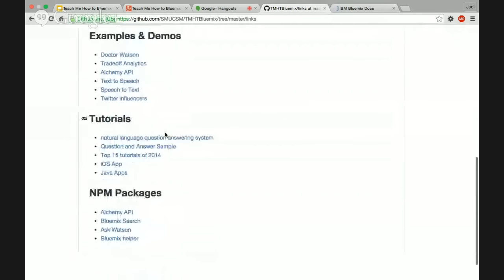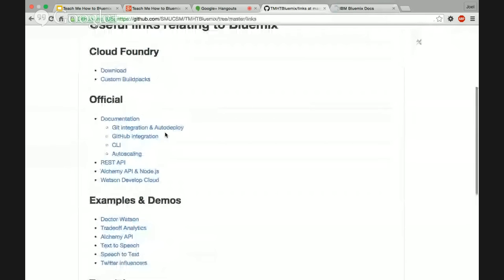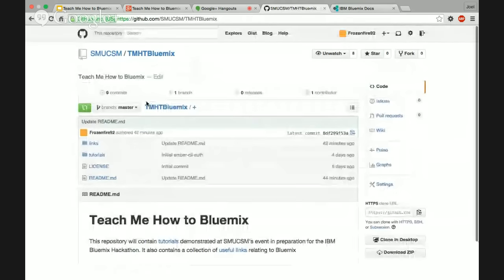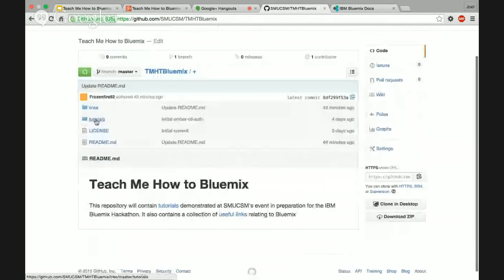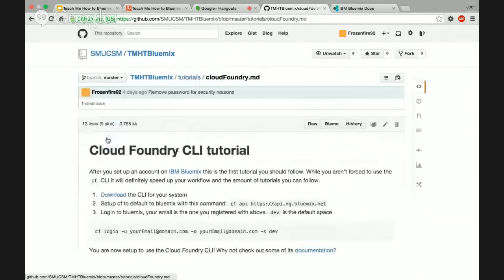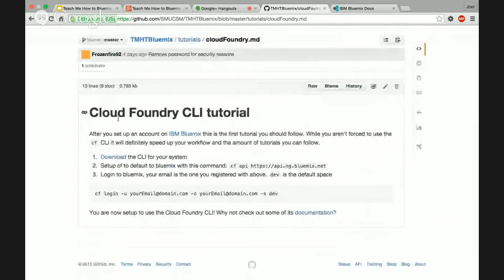So yeah, and then there's examples, tutorials, and npm packages, but you can check that out later on your own time. And then back in the main directory of the repository, we also have tutorials. We'll start with the Cloud Foundry one. So for this one, you want to download the command line interface.